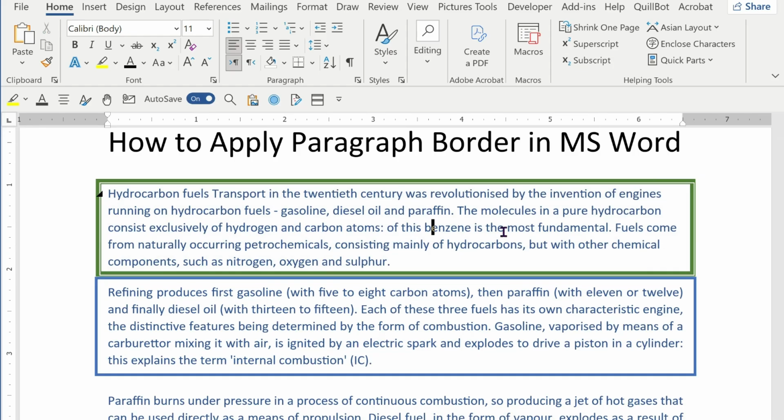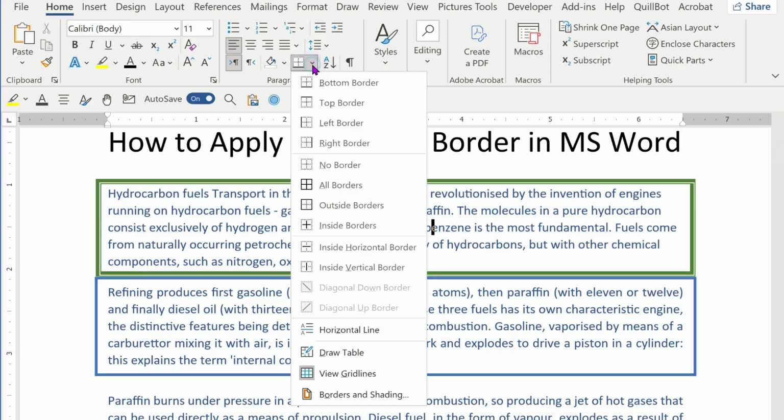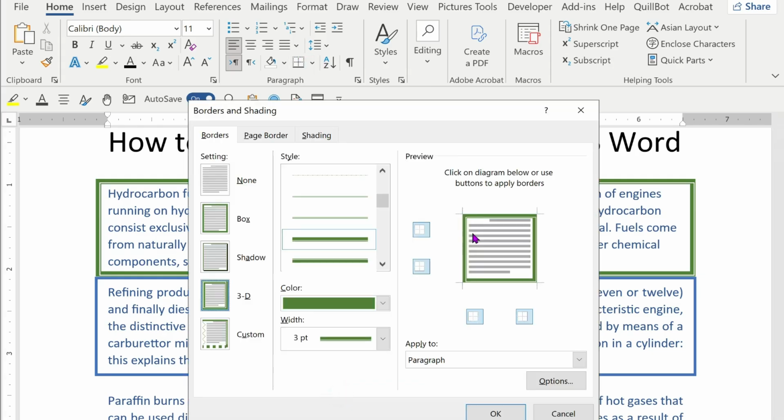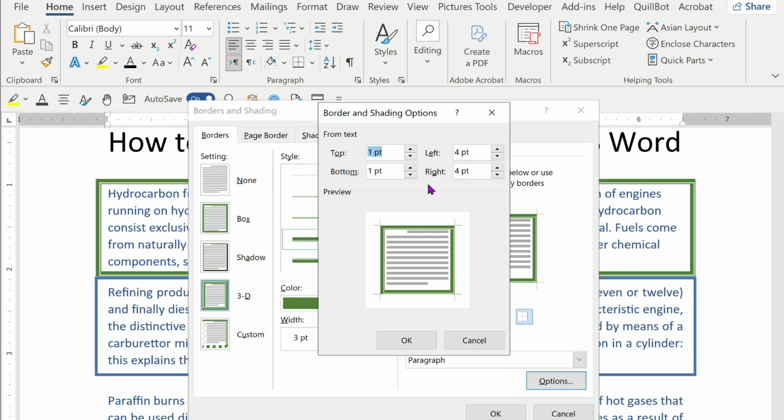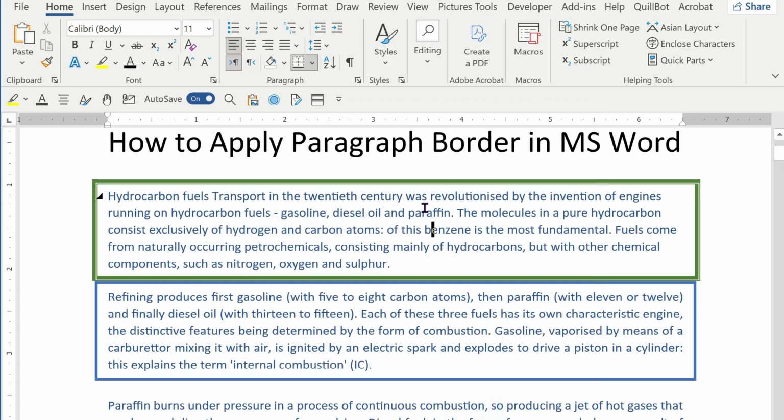If the border feels too tight against the text, then go to Borders and Shading again, and now click on this Options button, and now here you can increase or decrease the border distance. For example, you can increase the top and bottom to 3 pt and the left and right to 7 pt. Click OK to proceed, and here you can see that.